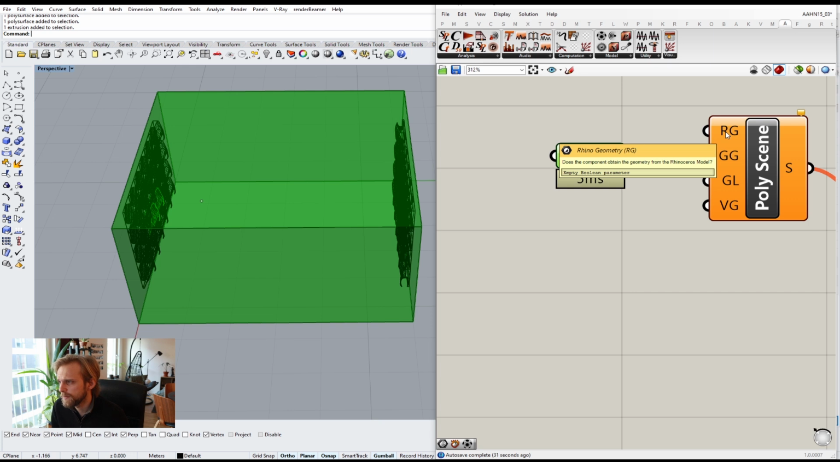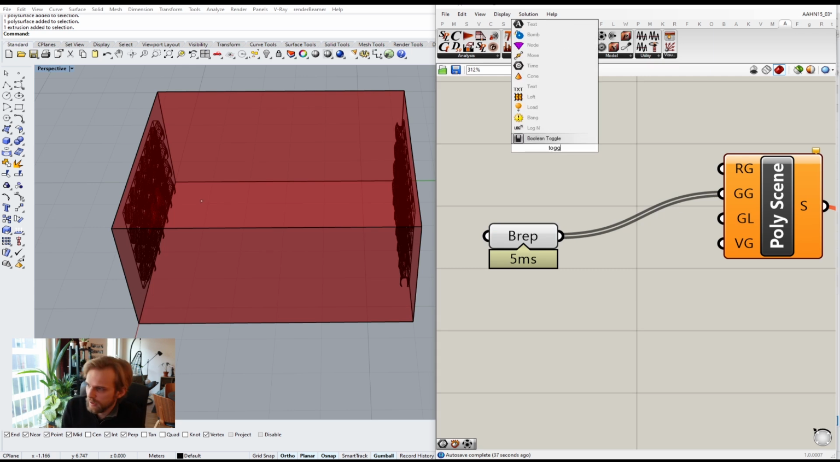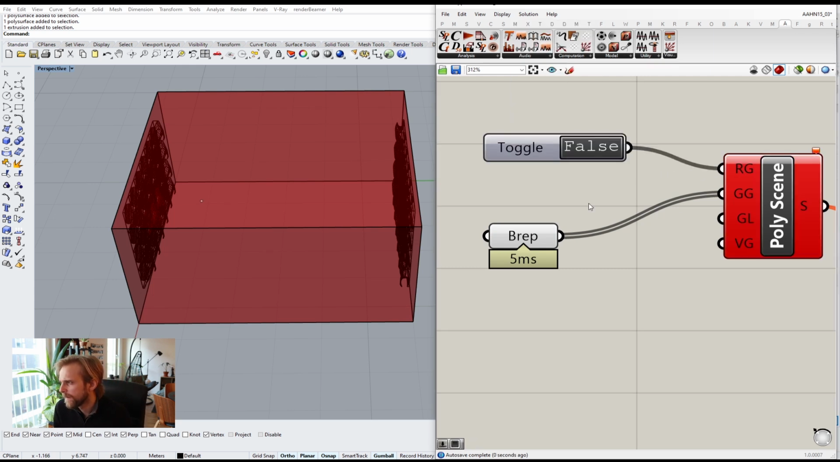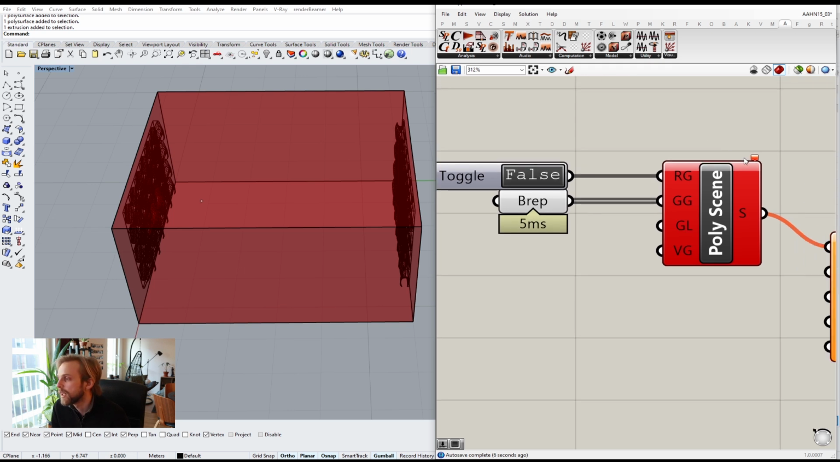It's asking us if the component obtains the geometry from the Rhinoceros model, and I'm gonna lie. I'm gonna say no, and hope that it's going to be okay with it. The reason why I'm saying no is because if I said yes, then it would try to get material properties from the Rhino file, and I don't really want that. So I'm not gonna give it any.